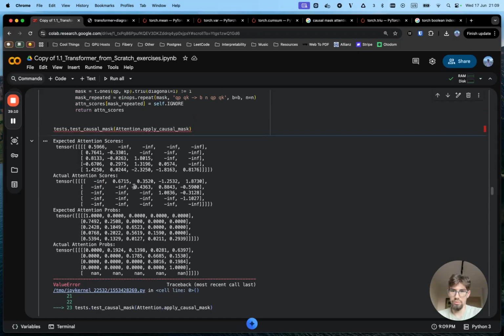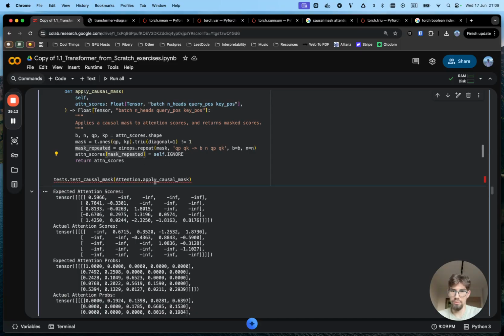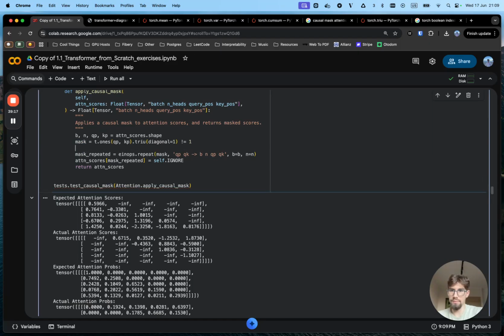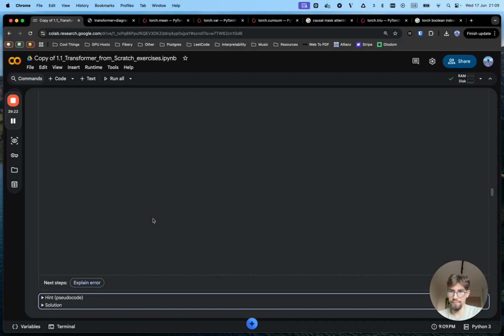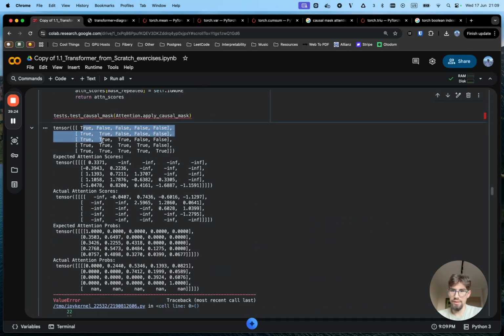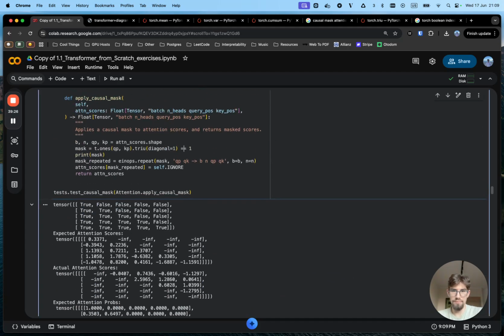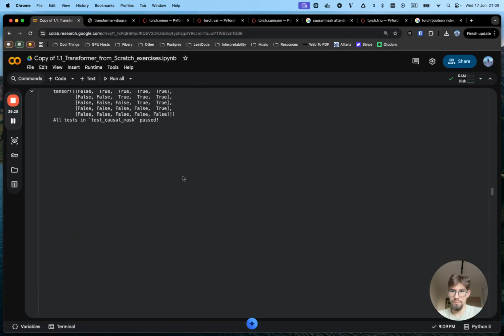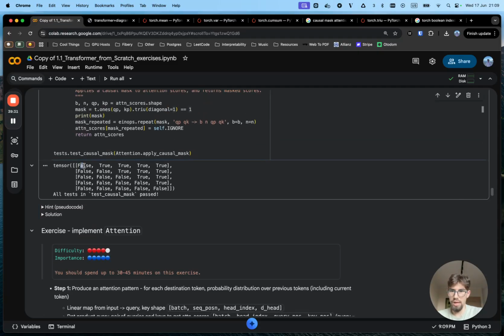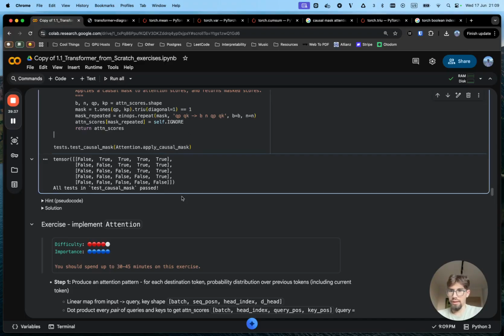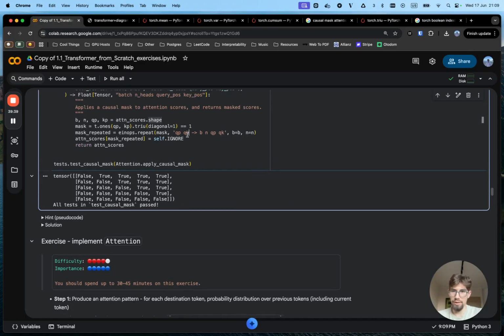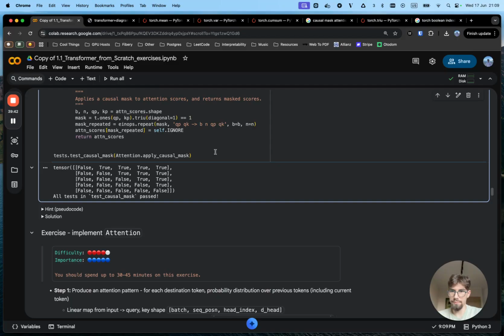Expected, actual. Oh, it's actually flipped. I see. Because we created the mask like this, we set all of this to negative infinity. So now we are setting all of these to negative infinity. So this should have been flipped. Okay. For some reason it was more complicated than I expected, but we got it.